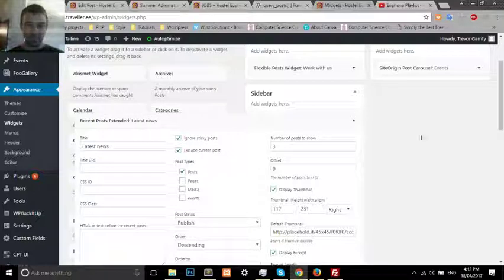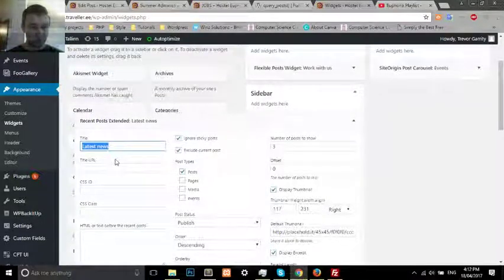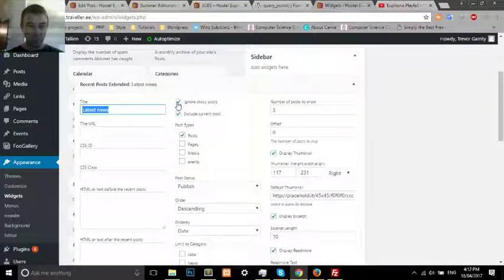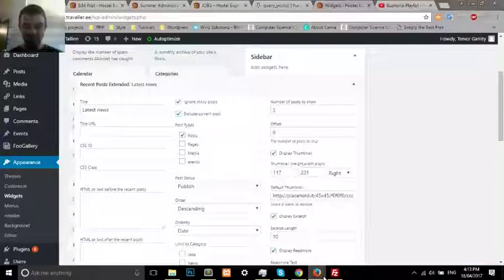So this is the power of WordPress and this is the point of WordPress. So what we're showing here is the title, latest news, and we're showing to ignore sticky posts, which I don't know much about at the moment. Exclude current posts. So these are the post types. This one is showing all posts. Every post is going to show up here in the latest news.